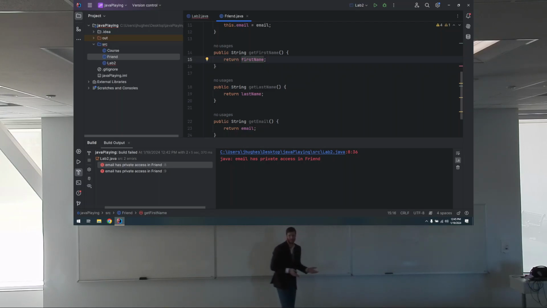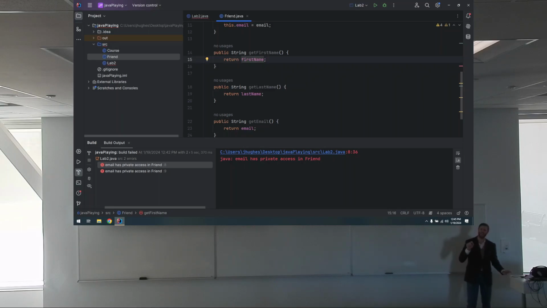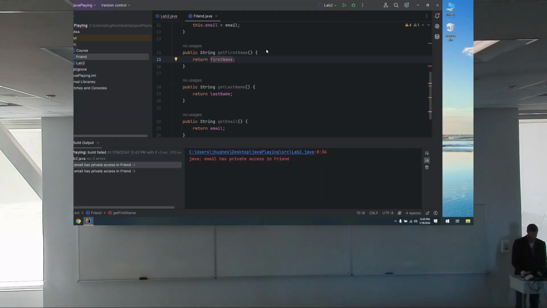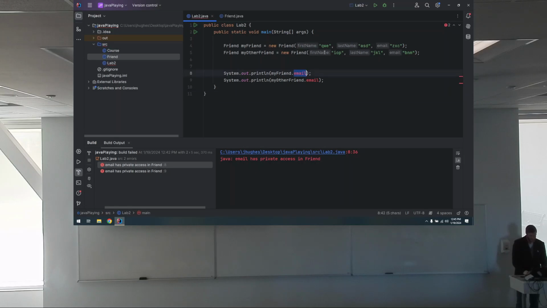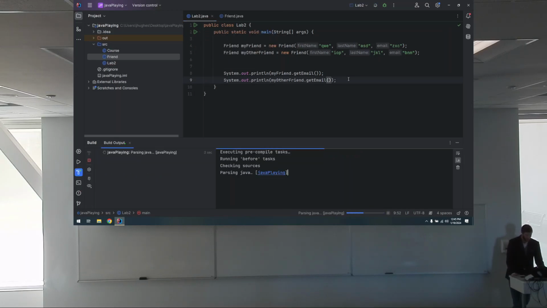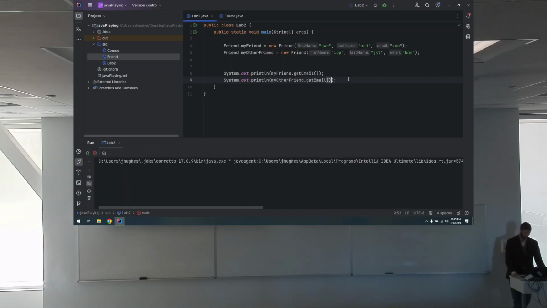But those are the accessors. So with these, I have a way to get that information from the class, but I have no way to go into the class and change anything about it, which is nice. So if I want that email, I don't say email, I now say get email. Now I would run. There, and it works.